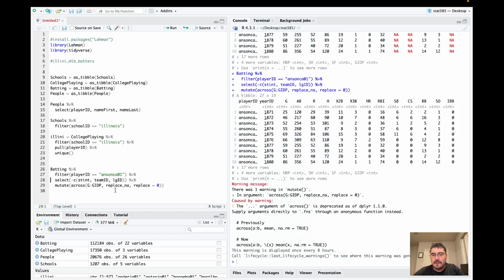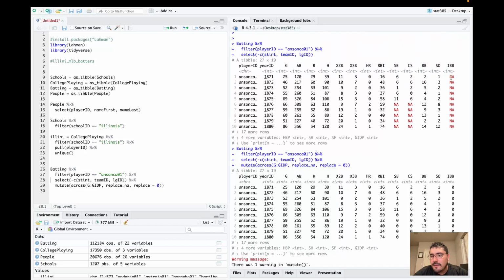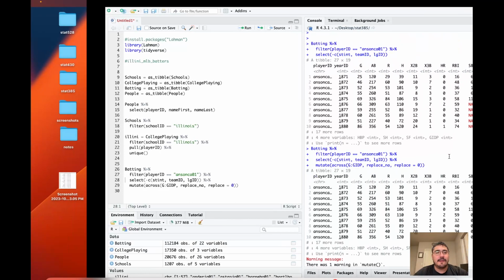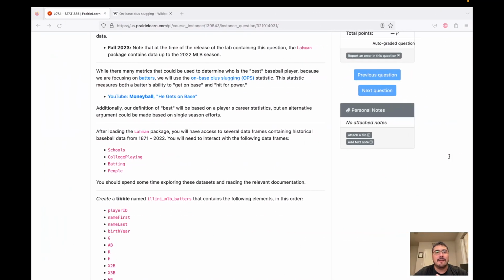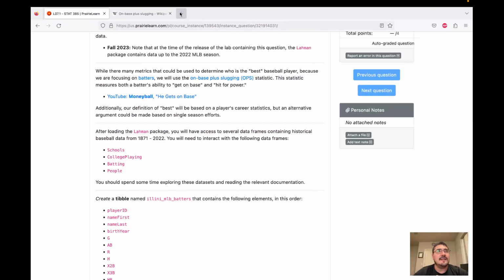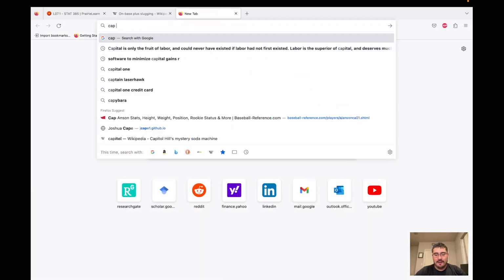Did I do something wrong? I don't think, oh, that's a warning message. It looks like it did the task though. Okay, so yeah.